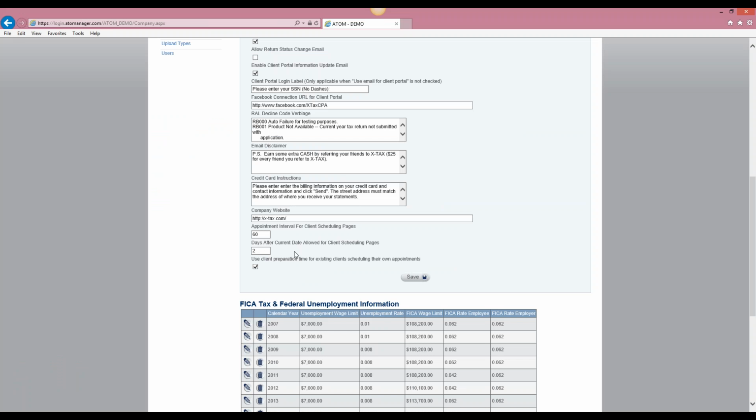Days after current date allowed for client scheduling pages. This will apply for appointments that are requested, not the ones that are actually scheduled, but the ones that are just requested through the portal or the new client appointment request link. If you want to make sure that you have some notice before requested appointments, then you can put the number of days here. For example, this one is set up where if a client is requesting an appointment, it's got to be at least 2 days from now. If you leave this blank, it'll default to 0, and then they can actually request an appointment for the current date.